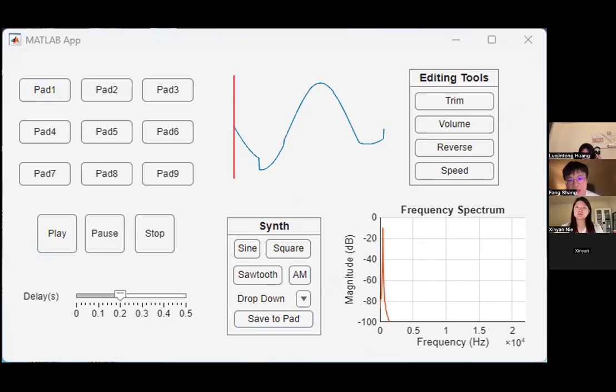Each editing feature is one function file, like fx trim M, fx reverse M, fx speed M, fx volume M, and fx delay M. The app only passes in the audio data and the parameter, and then stores the output back to the selected pad. This makes the system easier to maintain and extend.